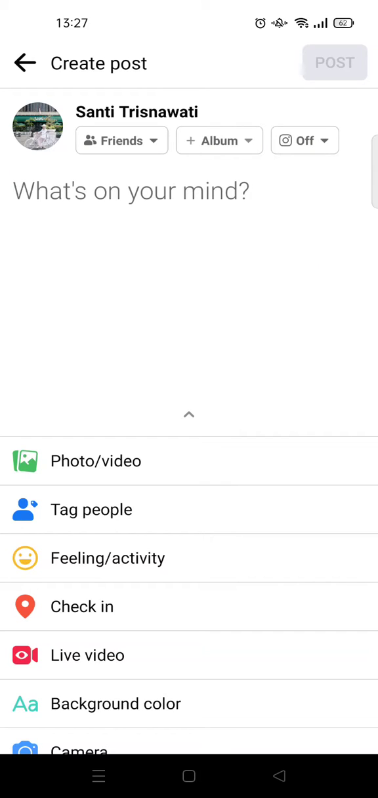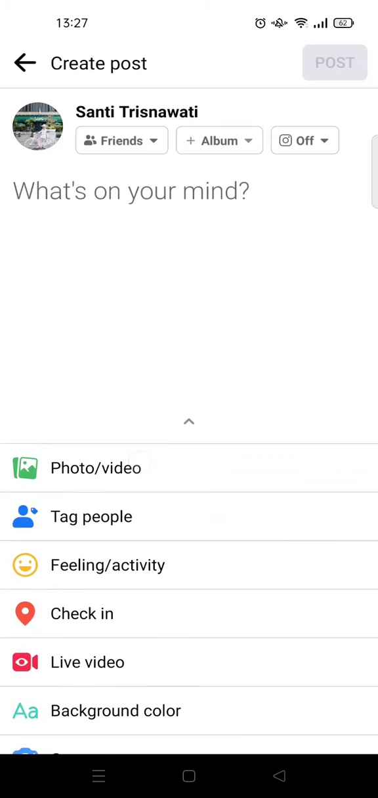Then to add the photo or video, you can just click on this option. Okay, to choose both photo and video, click on Select Multiple and then select the photo and also the video that you want to upload.